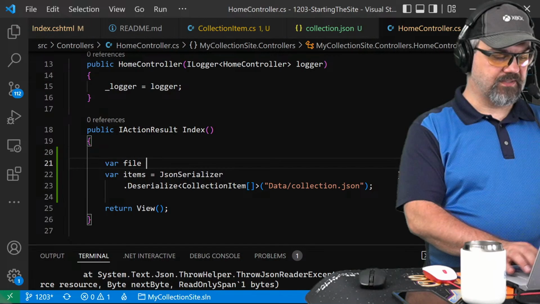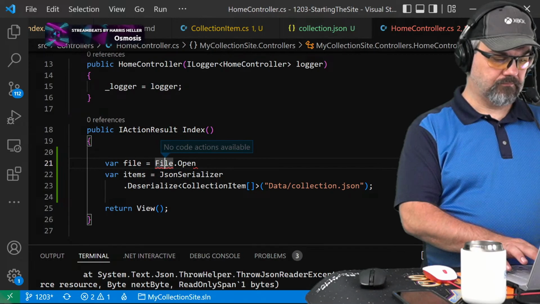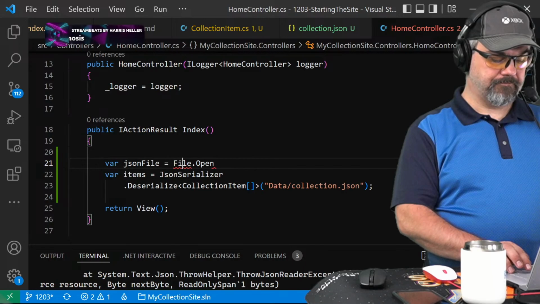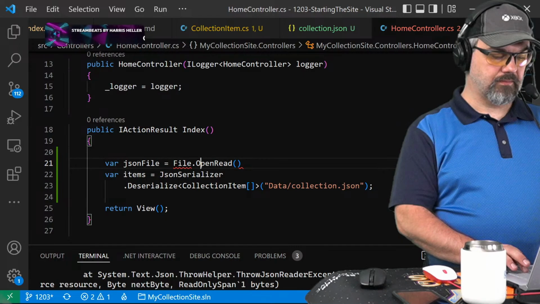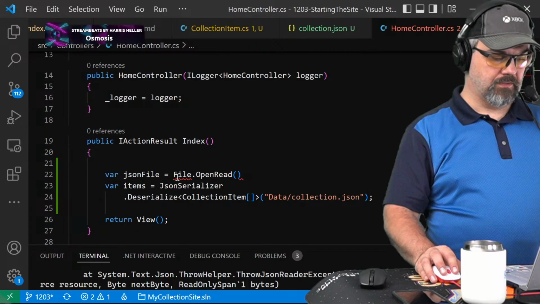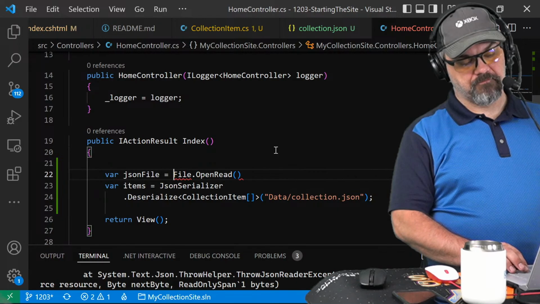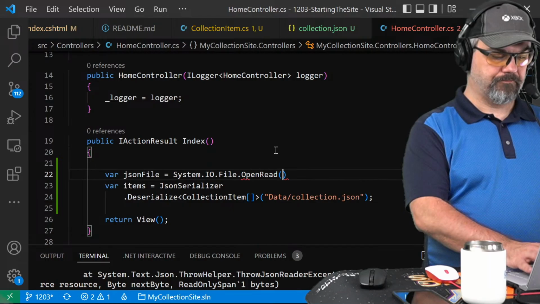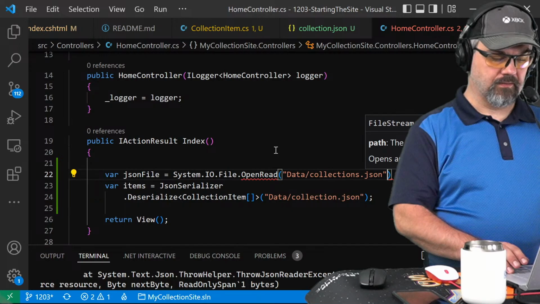So let's say file equals File.Open. Come on, give me my using statement. Let's call this JSON file. You're not going to give it to me. Fine. We'll do it by hand. Open read. And now the path. Data collection JSON.